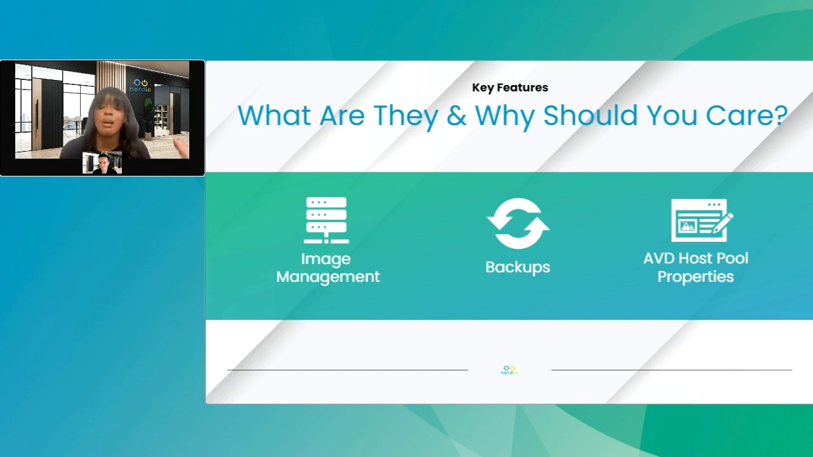Simple, dictionary.com definition. All of the VMs in that host pool share a set of configuration options, and that includes VM size, base image. I think that's the theme of today, images, image management, that sort of thing. AD domain, user profile storage location, et cetera, et cetera.